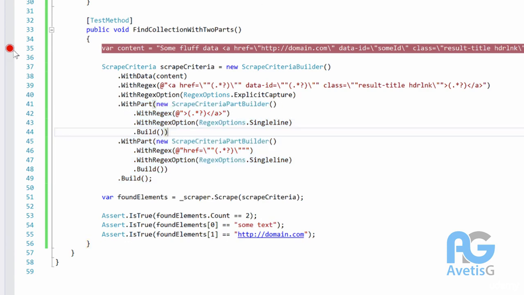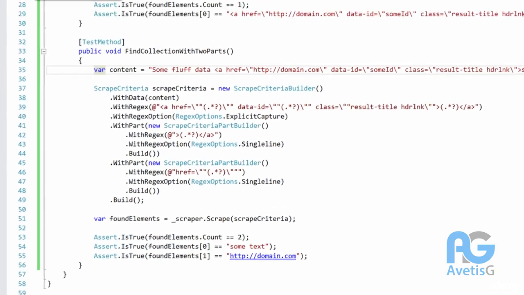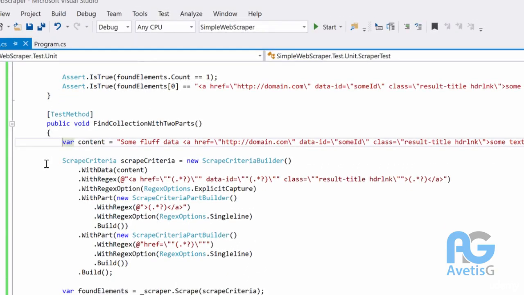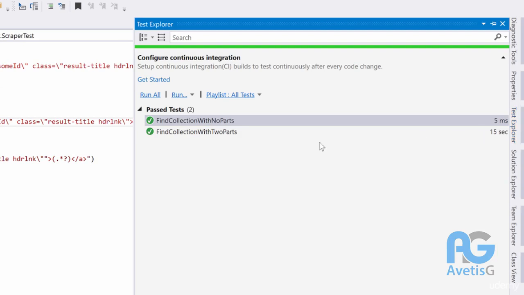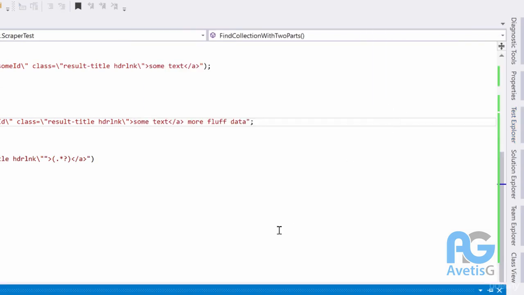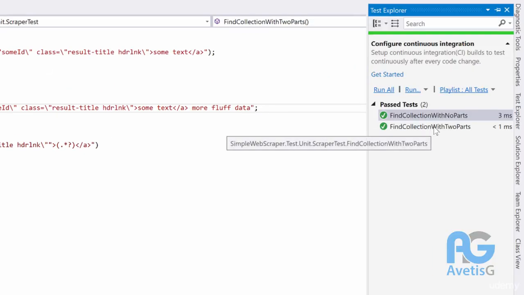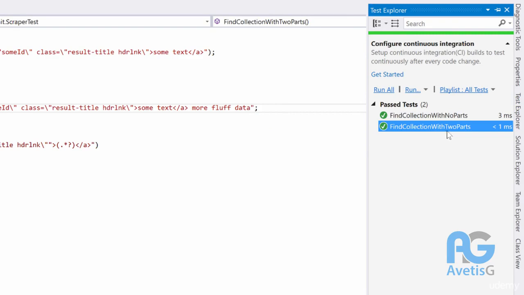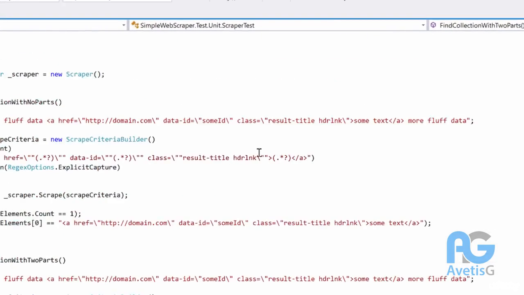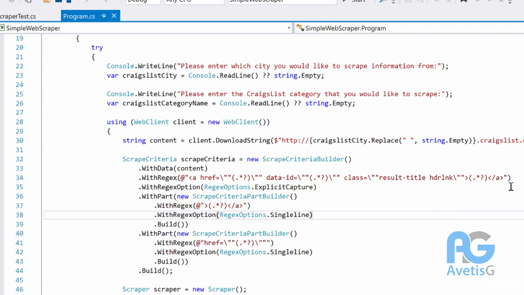And our scraper has been tested, and we basically can just say Windows Test Explorer. You can see on this side that both of them have passed. You can run them again if you want to, just run all. And you can see that both the tests have passed, the one with no parts and the other one with 2 parts. And we also have written the tests. So our application works, we have our unit tests in place, and everything is looking good.